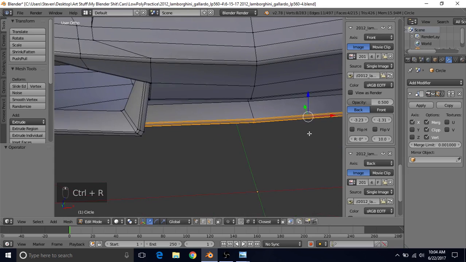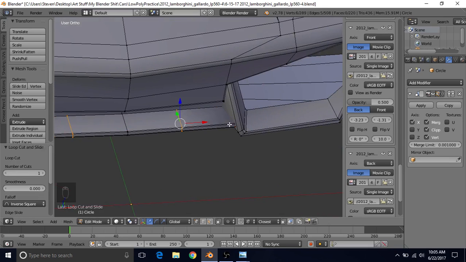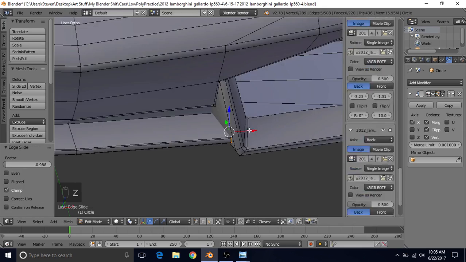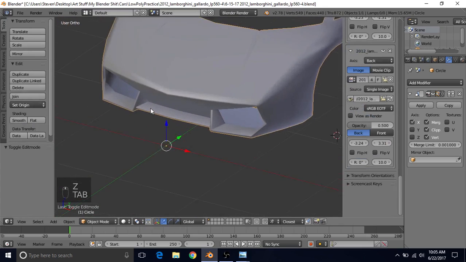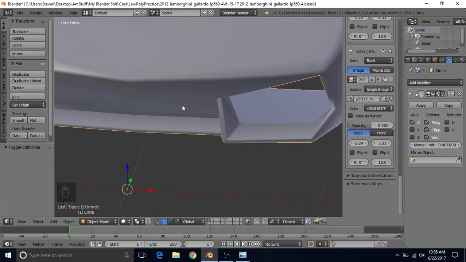We'll actually have to do it on this side. So Control R, bring it almost to the edge. If you can't see it, do Z for wireframe, and you can also use Q for edge slide if you've already made your edge. And that looks like that actually got rid of the shading problem there. So that looks good.